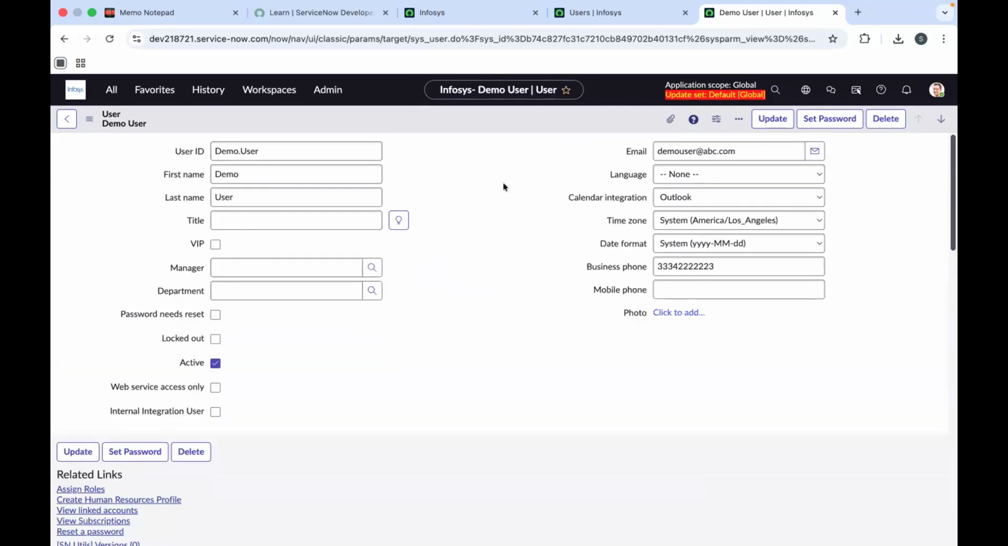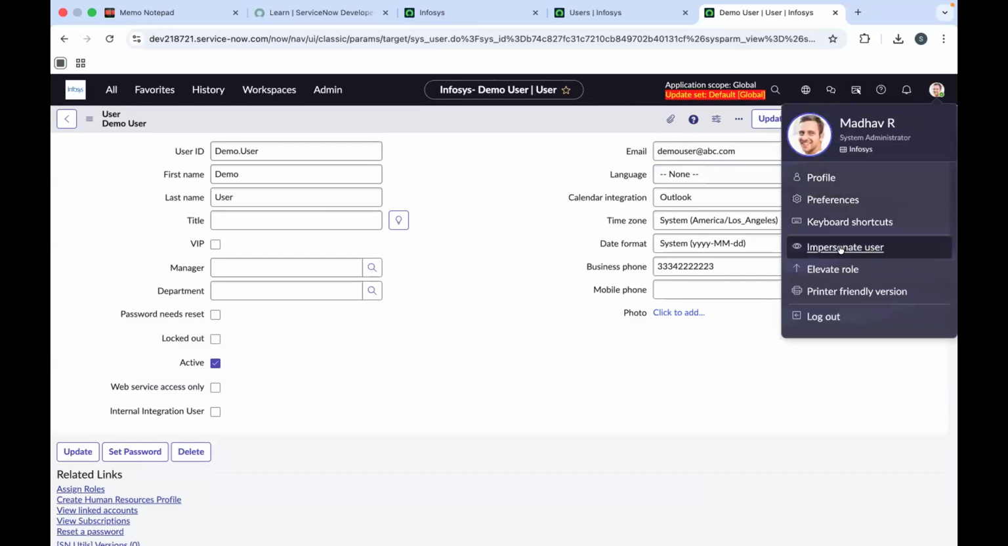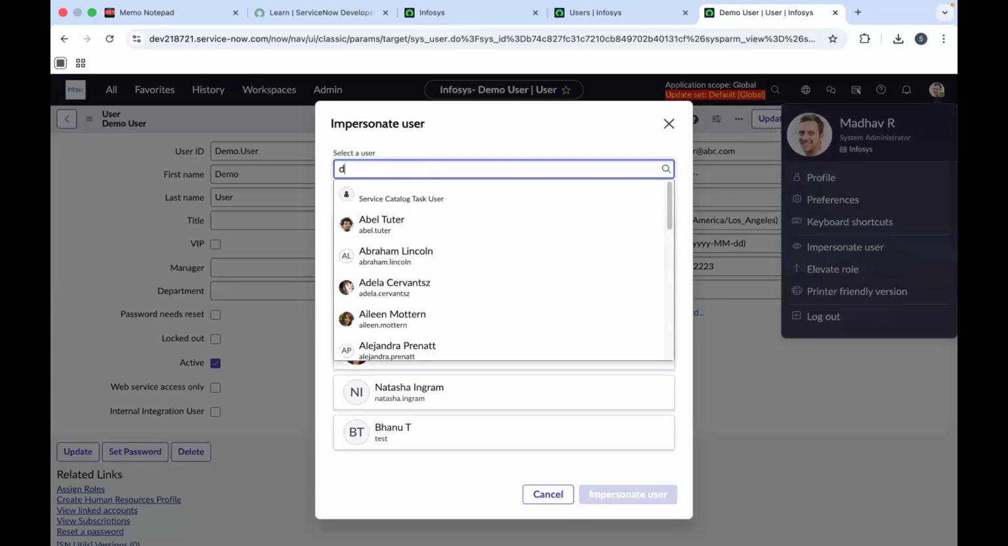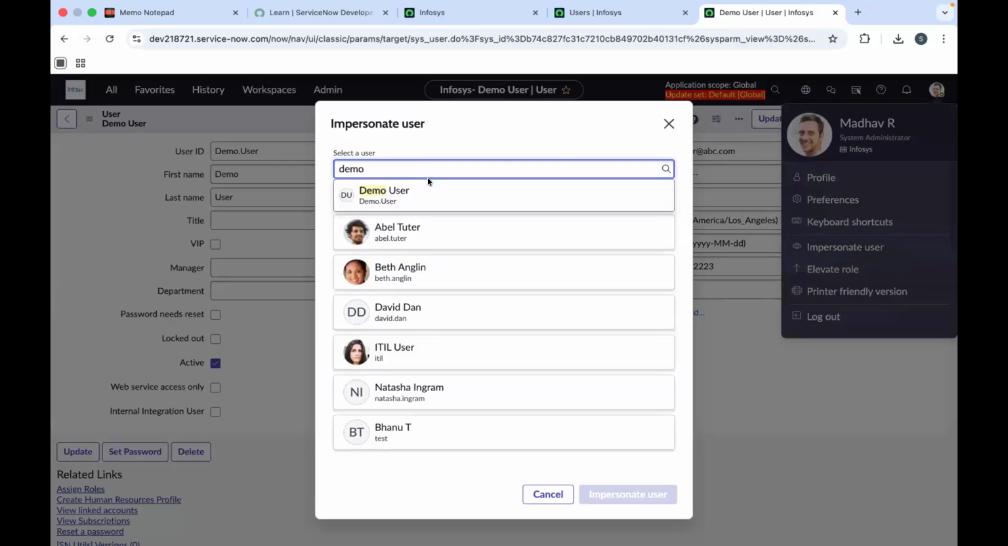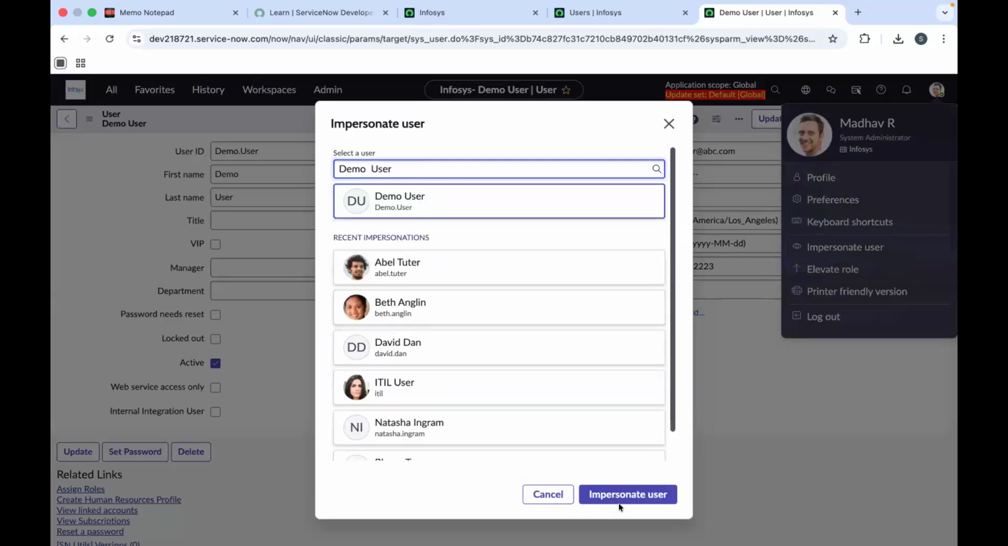Now, let me impersonate this demo user, because we have impersonated the ITL user called Abel Tutor, right? Let me impersonate him and see what he's able to access. This is the demo user which I've created. Let me click on this impersonate user. I'll be impersonating him.